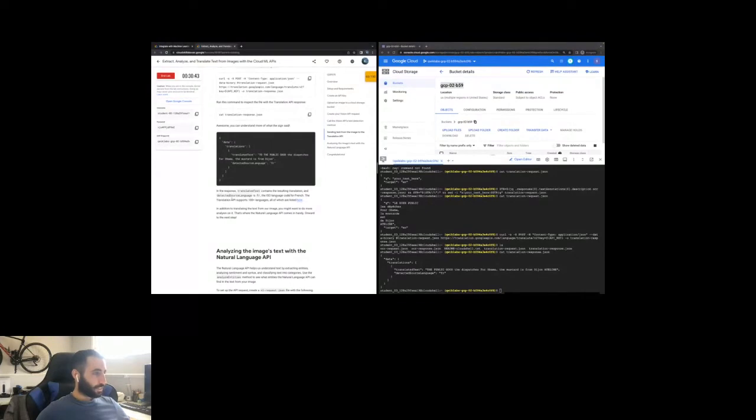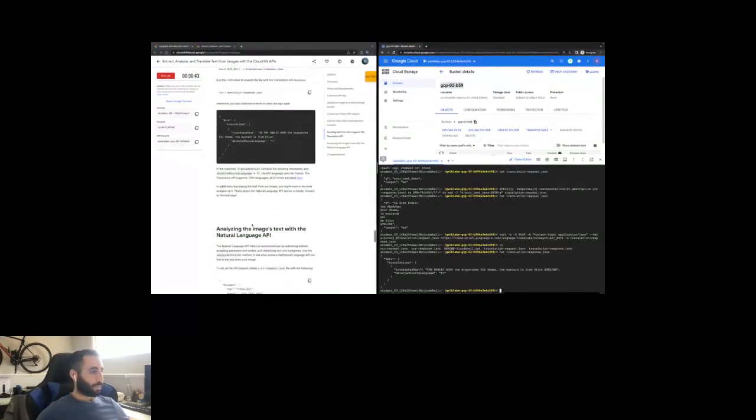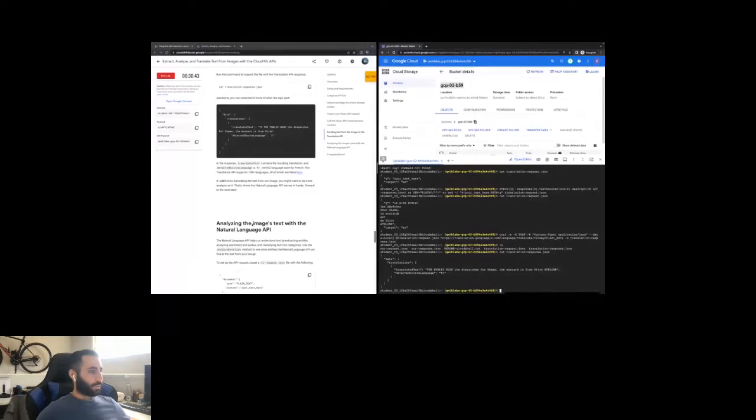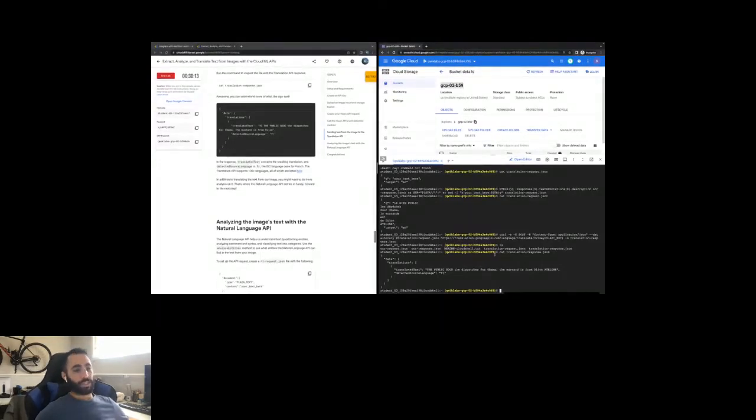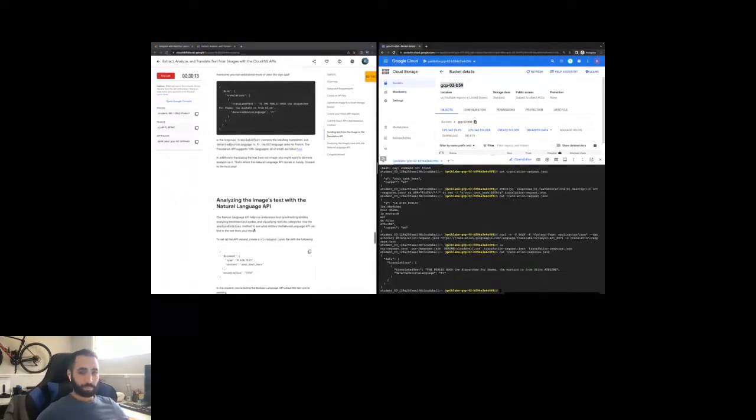I think there's a language code for French. Okay, so it's telling you the source language as well. So it detected that. You might want to do more analysis on it. So now we're gonna do more analysis on this text. We're gonna be using the natural language API to do that.